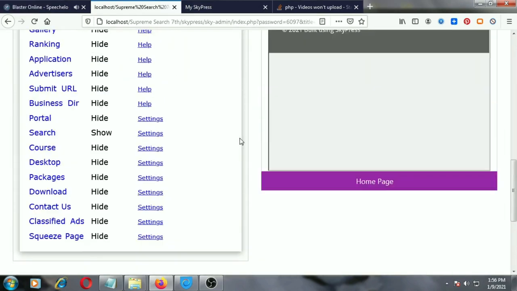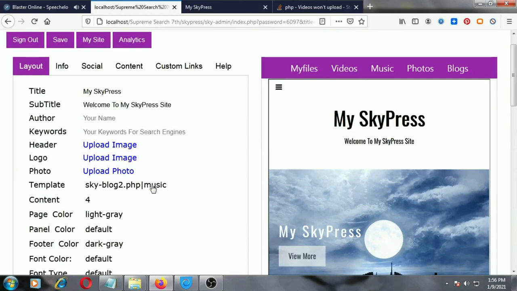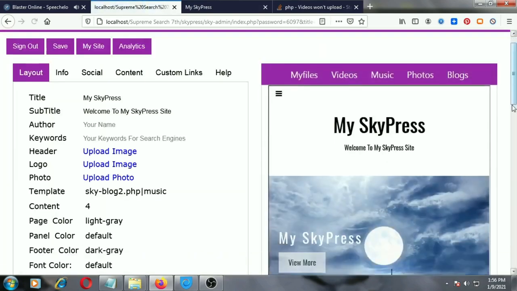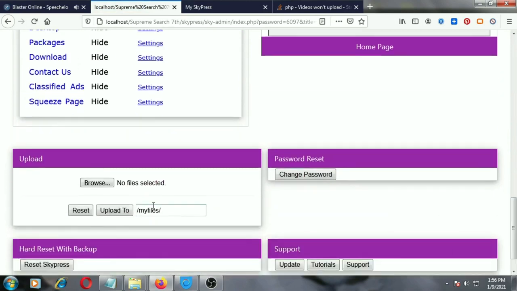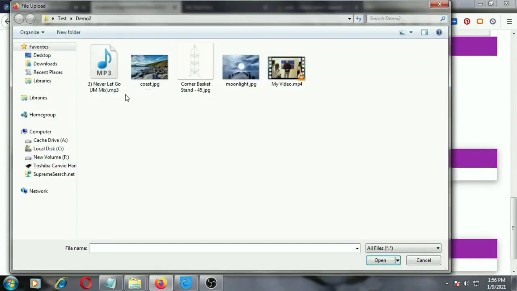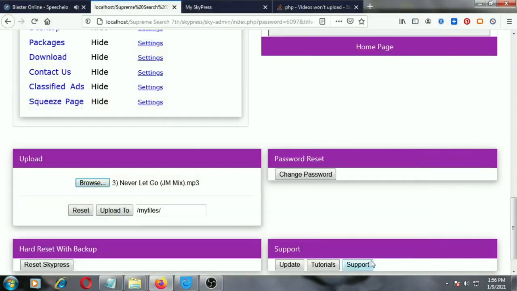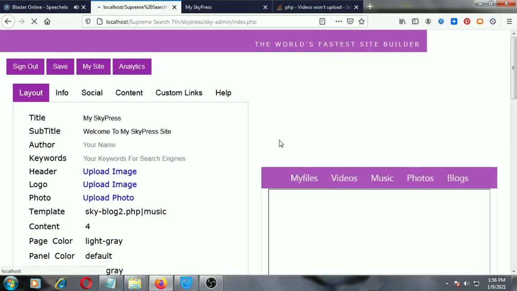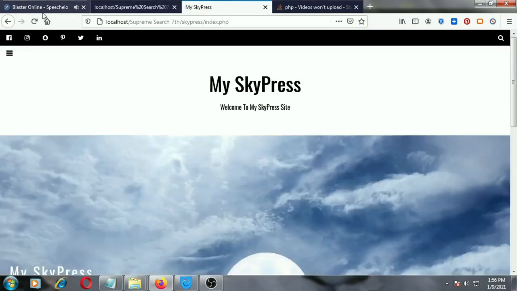Now let's select the music template. Then click Save at the top. Now using the uploader form below, upload your MP3s. Once you finish, refresh your site's home page. Your template should now appear.